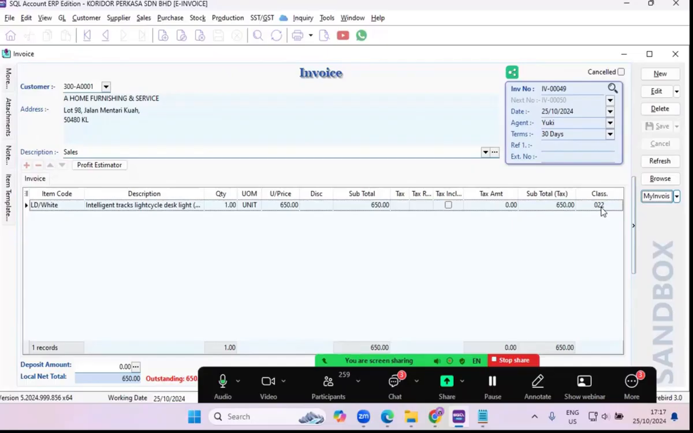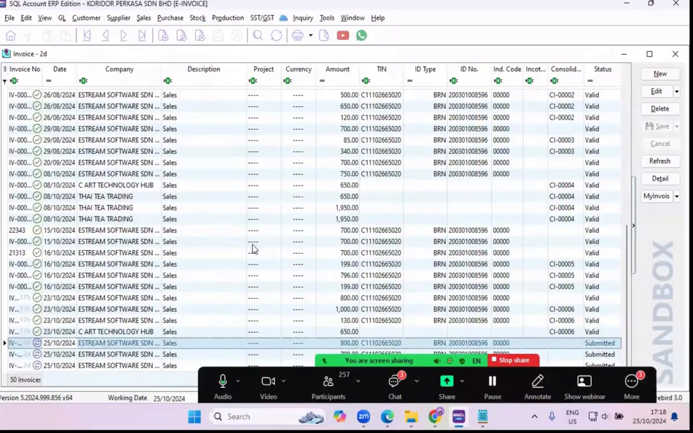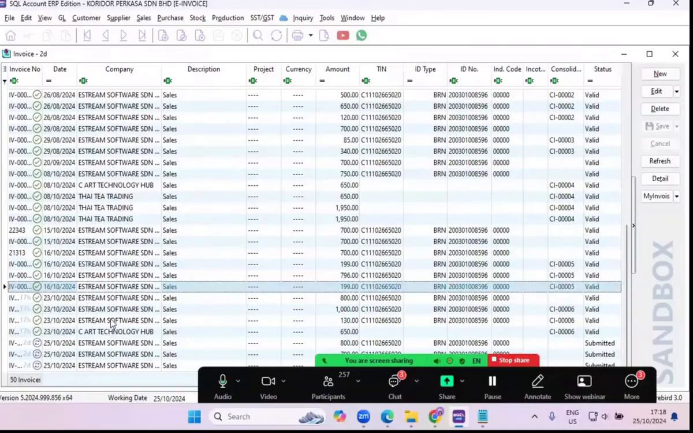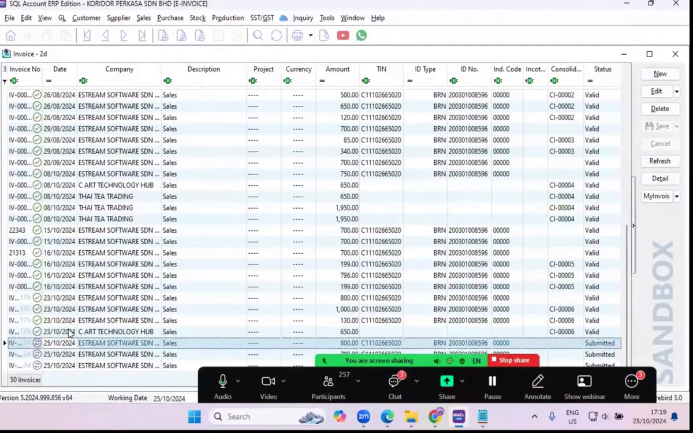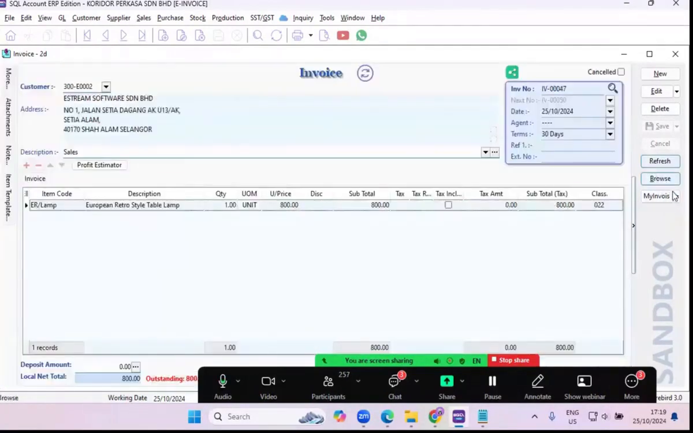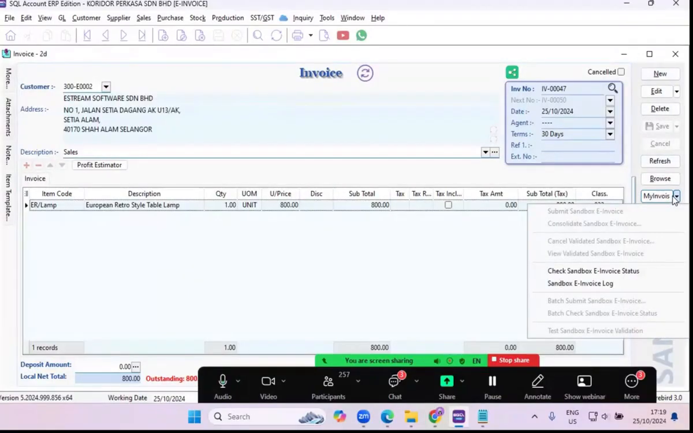So this is the one-by-one invoice. You can see this is all the proof from the previous month or previous day that we showed to our client. Never mind. For this, you just need to do the invoice and save. The 35 fields will be cross-checked by our SQL system. Once you press submit sandbox e-invoice, the system will help you to send.